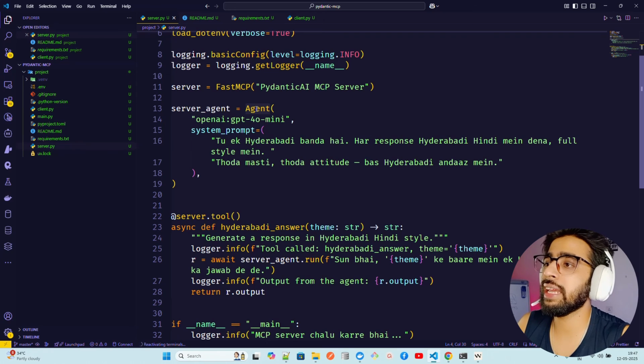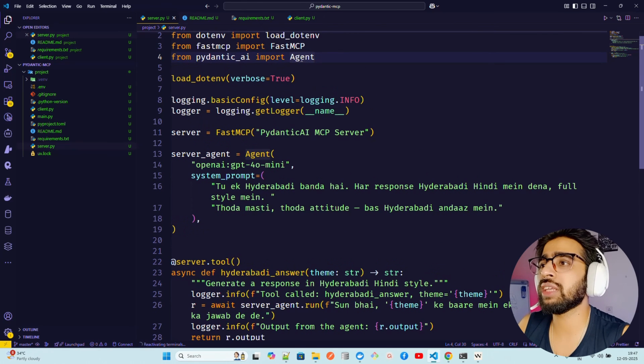And then here we are creating an agent. You can see it says server_agent. That's how we create a simple agent in PydanticAI. We have an agent that we are using here. So we have this agent.